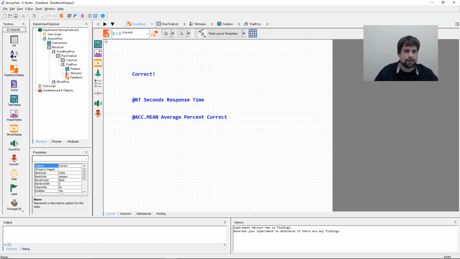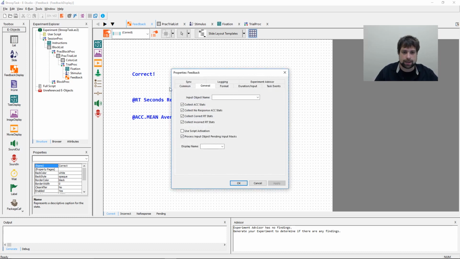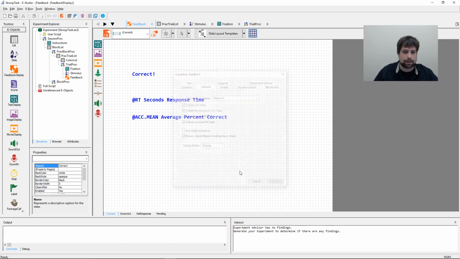Now, I only really need to change one property of a feedback display object. They're pretty easy. If I click on the properties page icon here, I go to the input object name property. The input object name is to which object I am judging for this feedback. So I want to change it to stimulus. That's the only thing that has a possible correct or incorrect answer, so that's all I need there. Display name, I only have one display in my experiment called display, so I don't necessarily need to change that. I'm going to click Apply and OK, and that's all I need for my feedback display.